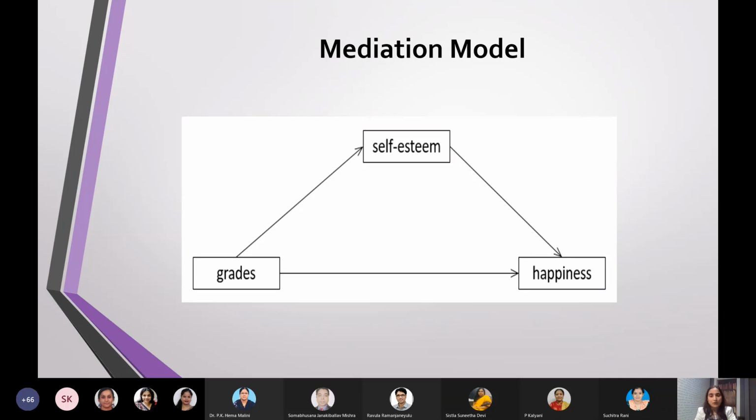So a mediation model is where you have a mediator. It generally is a psychological factor, and the mediator explains the relationship between the IV and the DV. So grades lead to happiness, yes, but why do they lead to happiness? Because high grades lead to high self-esteem, and high self-esteem then leads to a higher level of happiness. So that's how a mediation model works. Any questions?